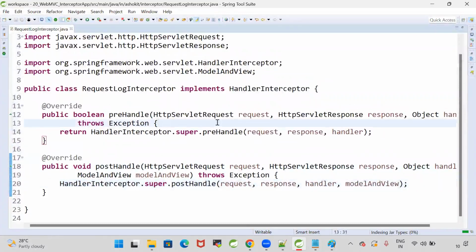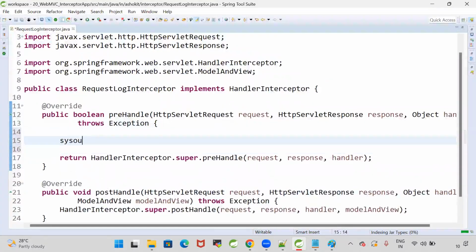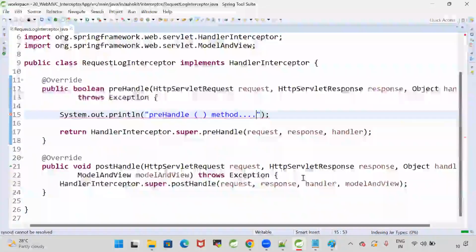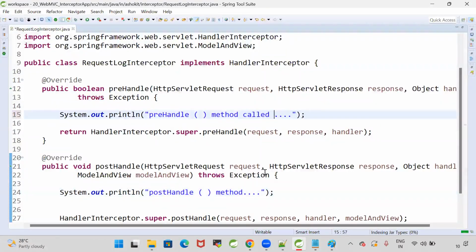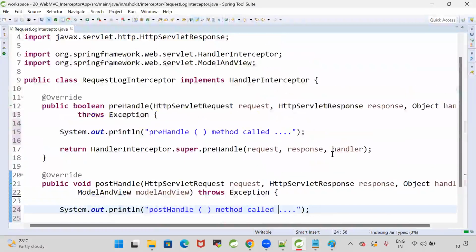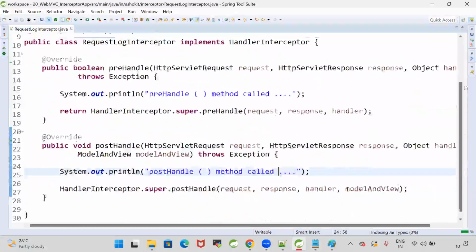Now, let me write some logic here. System.out.println: preHandle method called. I just want to show you when these interceptor methods are getting executed. Then here I'm writing postHandle method called. PreHandle method called and postHandle method called.